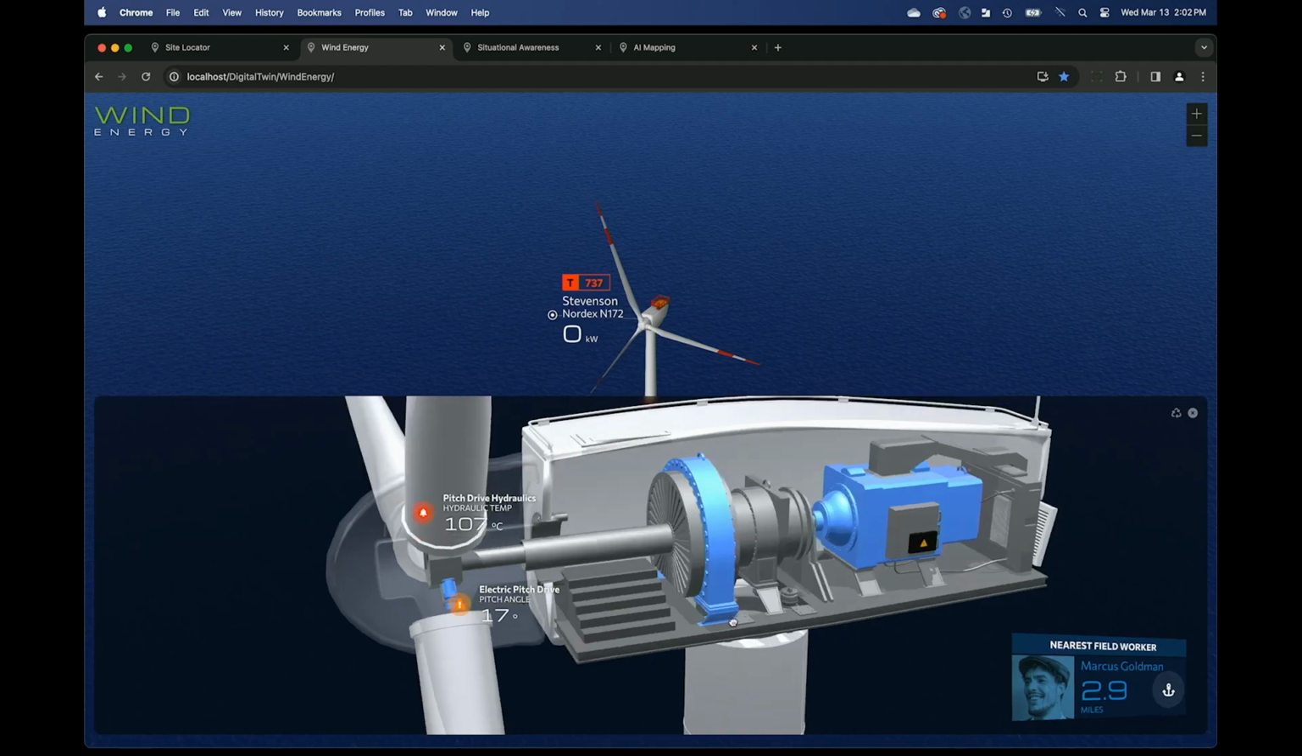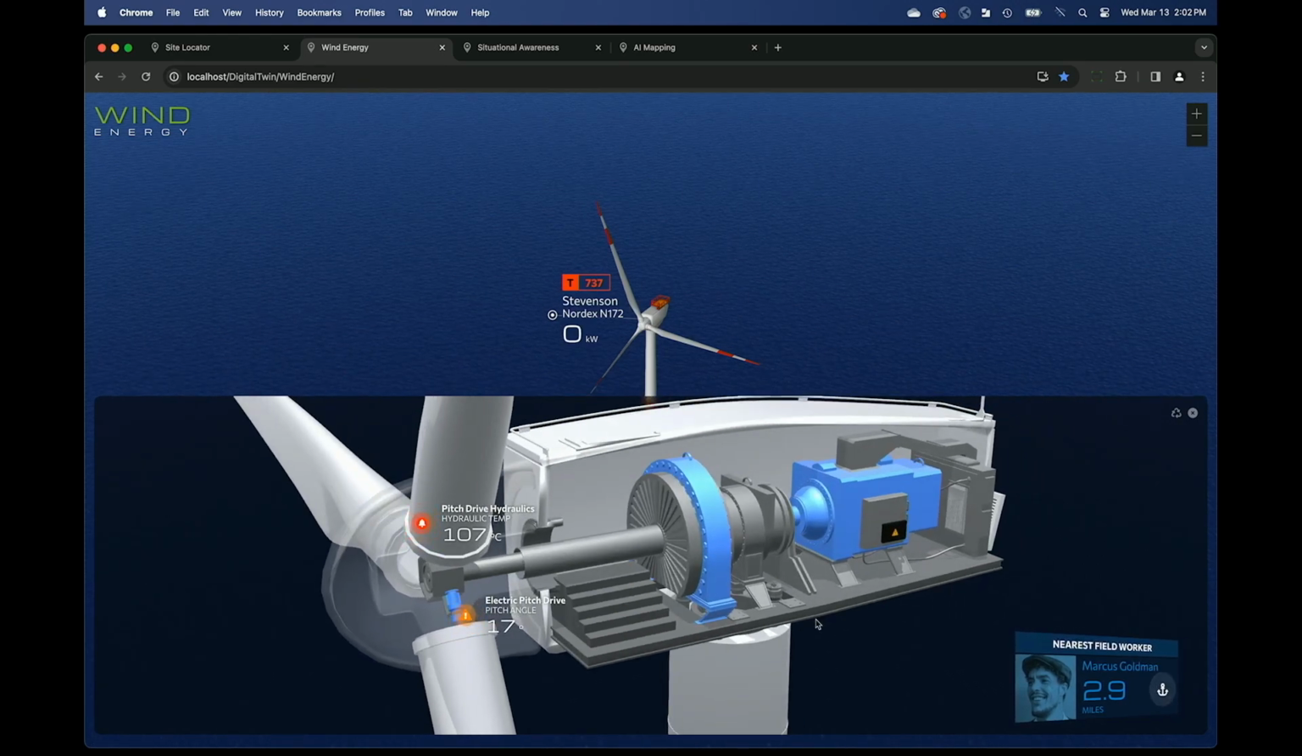It is actually just a scene view, so I can interact with it, I can zoom in. It's showing me which of the sensors are triggering alarms. There's a pitch drive hydraulic sensor, and it's also showing me who the nearest field worker is to that wind turbine. So if I do need to dispatch somebody, I know exactly who's close by.